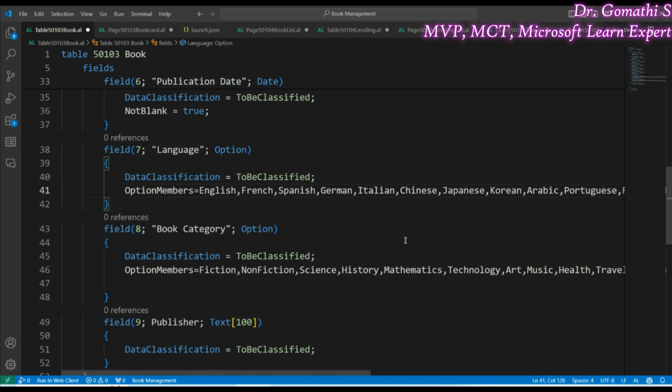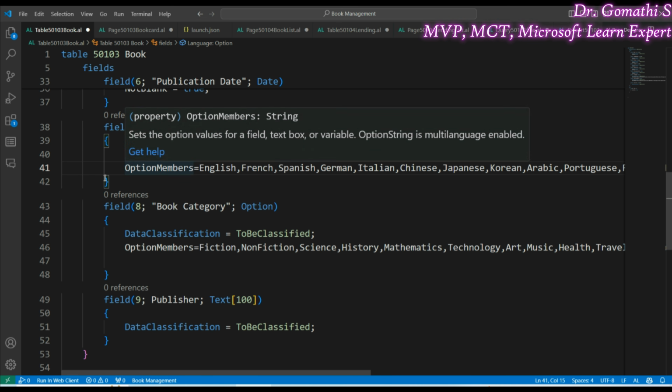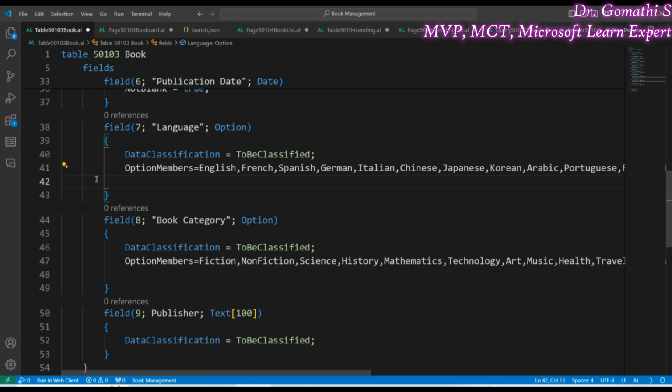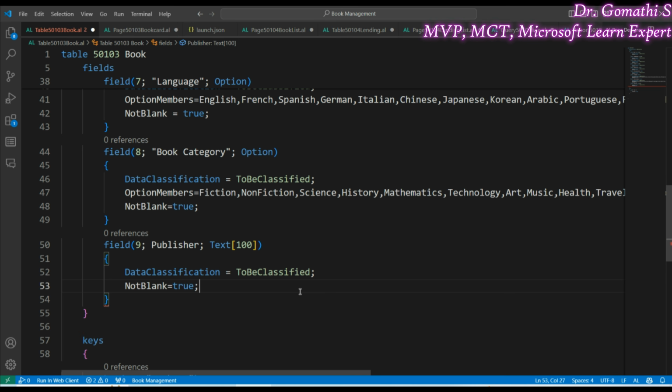Okay, and then book category we have this, and even this, if you want to make it not blank true, then you can make it. Okay, so not blank is equal to true. So wherever you don't want blank data, you can make it not blank is equal to true. By default it will be not blank is equal to false. If you are not giving this property, then they can just leave it blank.